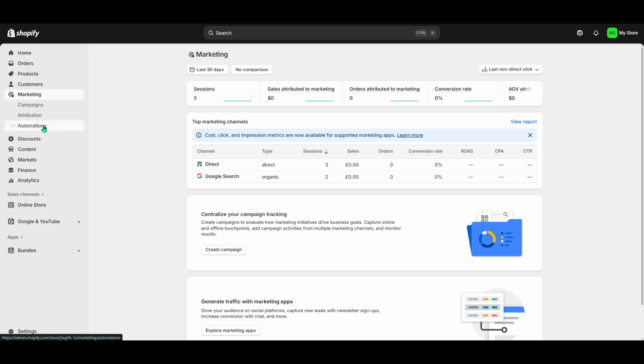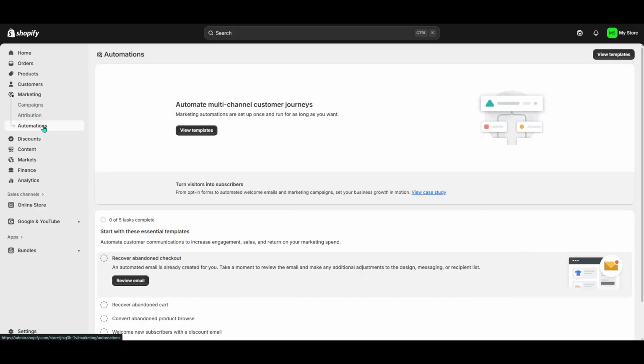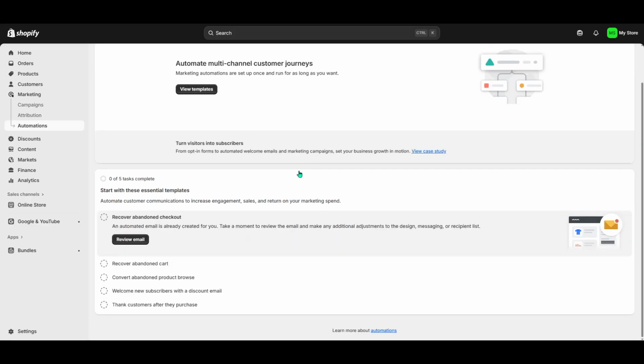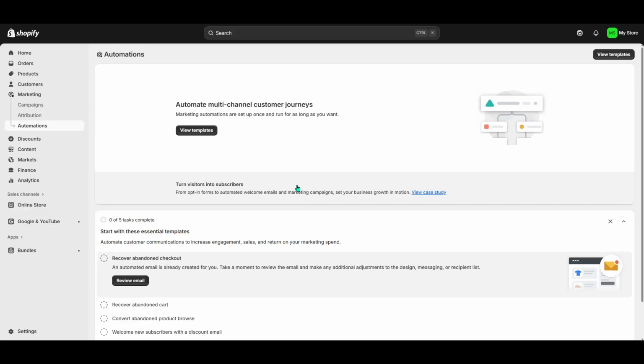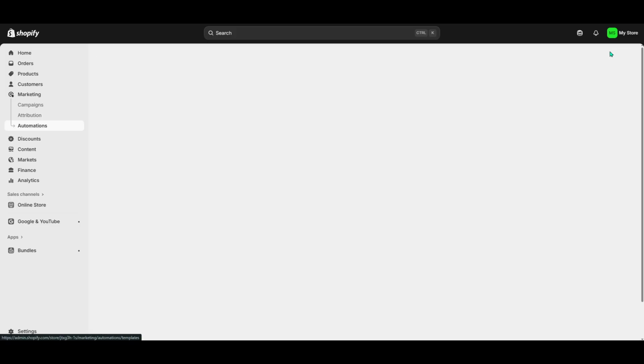Once you're in the marketing section, you'll want to select Automations. This is where you can create workflows that automatically send messages to your customers based on certain actions they take or don't take on your site. Automations can effectively run in the background, helping you maintain consistent communication with your customers without the need for manual interventions each time. Next, find and click on View Templates.